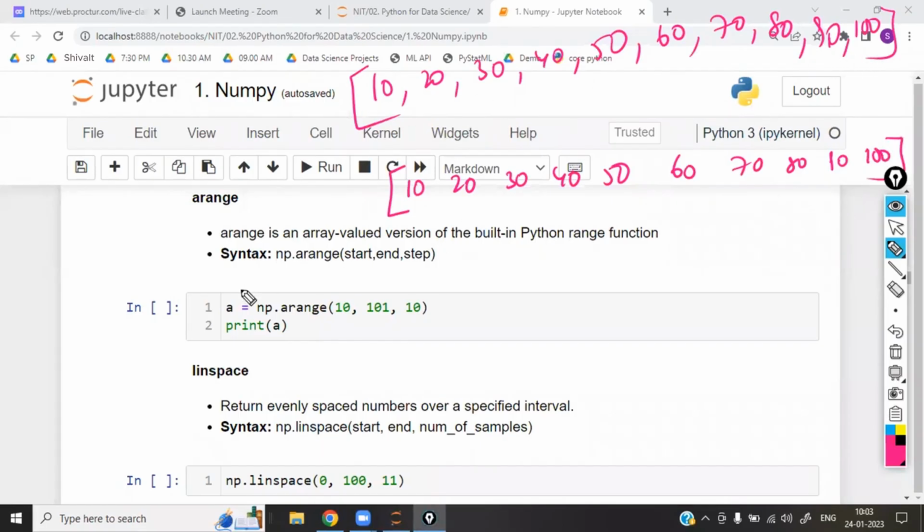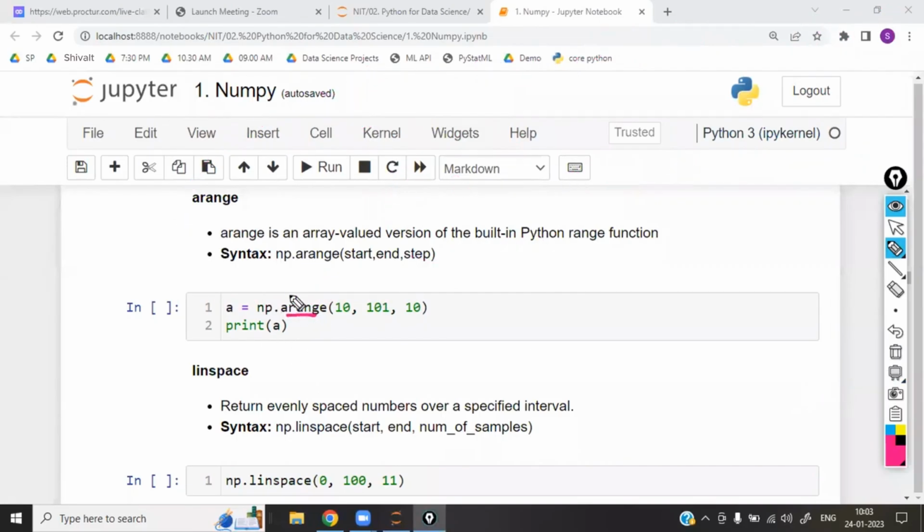Array will be printed in this way. If you ask for a list of range 10, 101, 10, this is the code. This is the list code. The same thing here, we are having arange, not range. A means array. A indicates array. Range means the normal range function only.